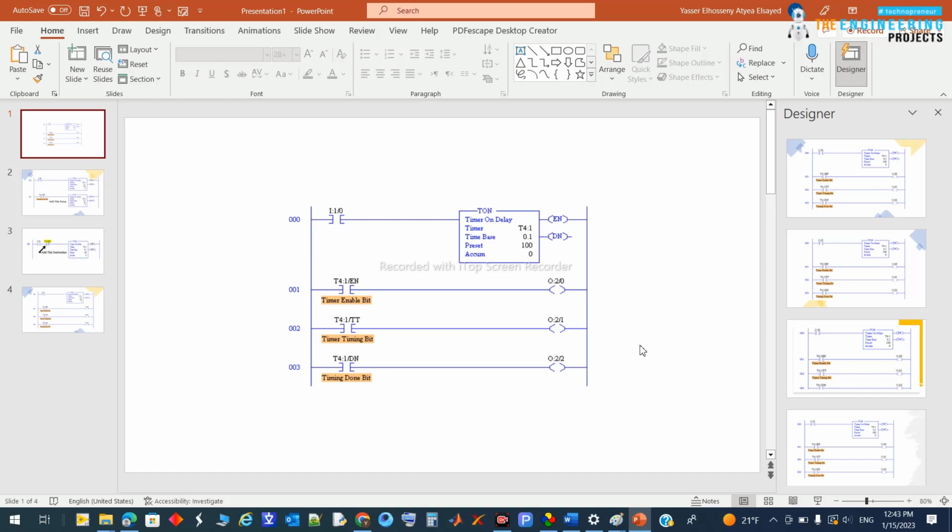With the on-delay timer, when the timer starts running, the timer done bit will be turned on after the preset value has elapsed. When you see the timer block here, which is a TON, the timer needs one input. Everything on the left-hand side of the rung of the TON is considered an input. So if this RTO is on, which we call the logic before, on the left-hand side, and it is true, the timer will start timing.